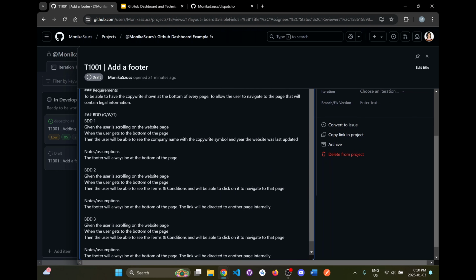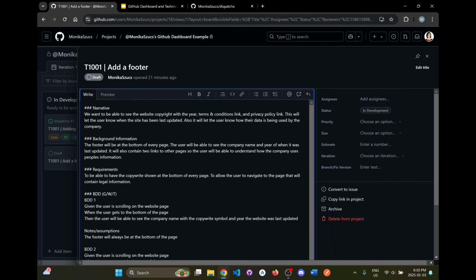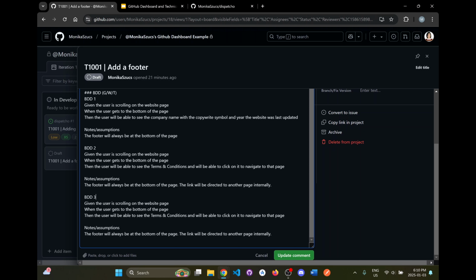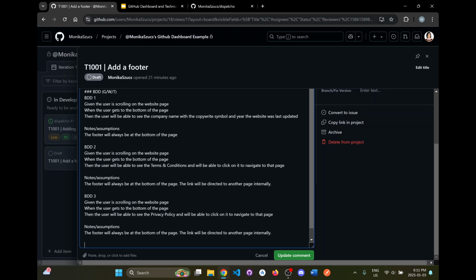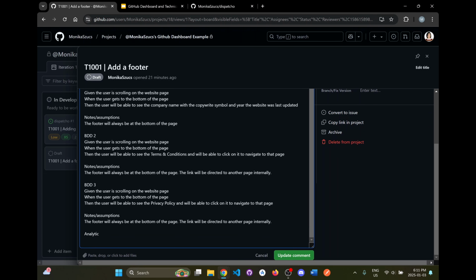So number 3 would be privacy policy. See the privacy policy, and we'll be able to click on it and navigate to that page. We direct it to another page internally. Okay, perfect. And then the last one here will be analytic requirement.